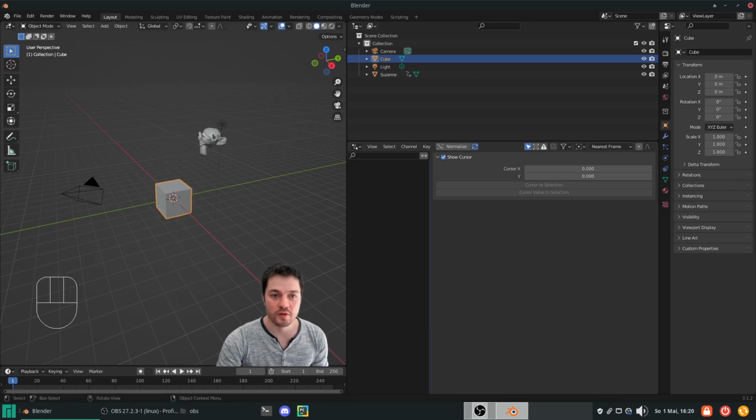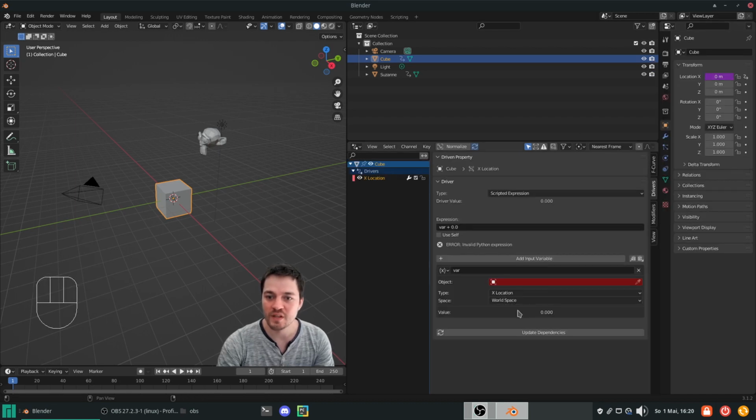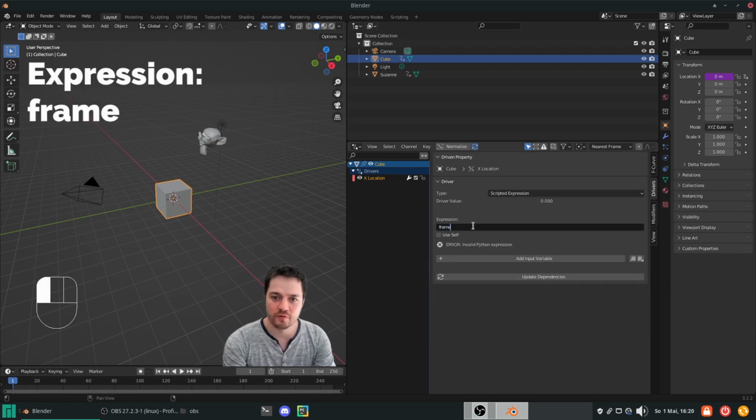But there are also different ways to script the driver. For example, let's add a driver to the X location of the cube. Now you see, there's nothing in there. We can even delete the variable and just focus on the expression. We can just type in frame.